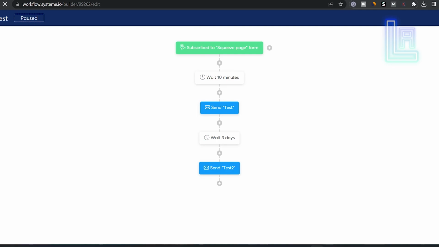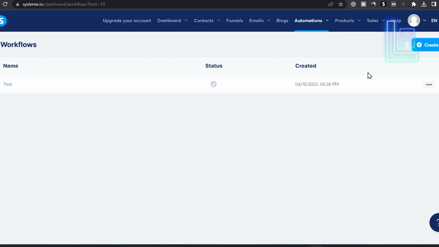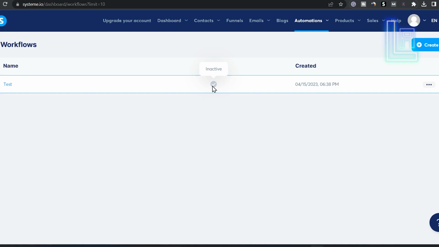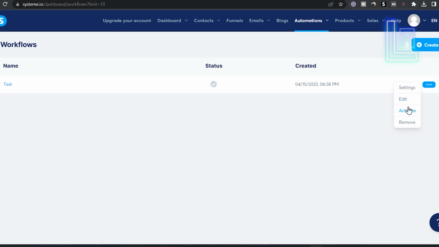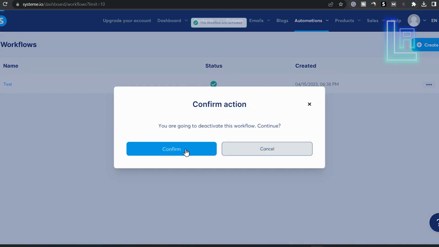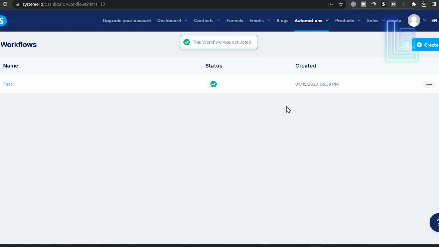Now press exit. So all you need to do to activate is, you can see here it is inactive. You can go to these 3 dots and press activate. Confirm. And done. Now it's all set up. You can make money, you can do whatever you want.